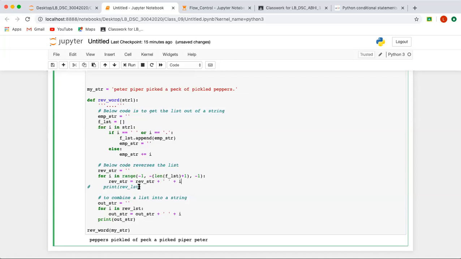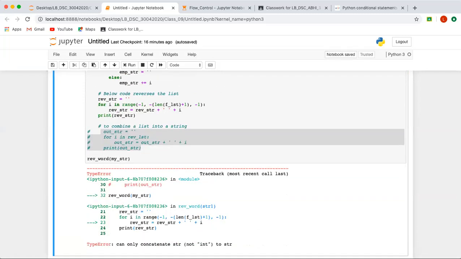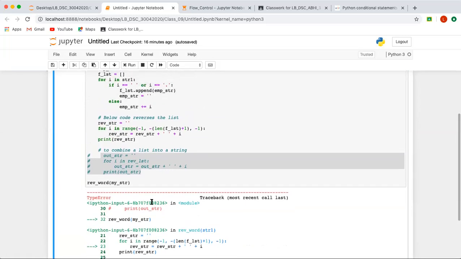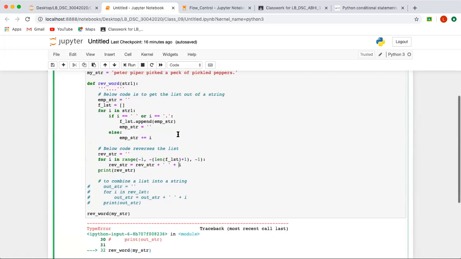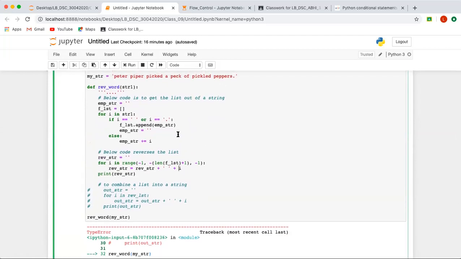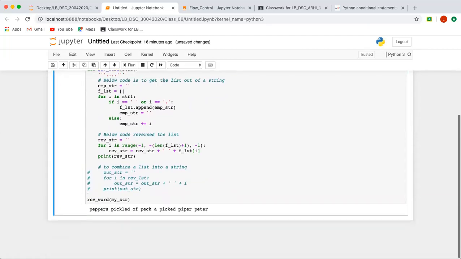And if I print rev_str here, uncomment it and comment all this part, not required. So, type error: can only concatenate str, not int, to str. Where is it? Okay, so I will write f_lst of i. Is it fine? Yes, it's fine.